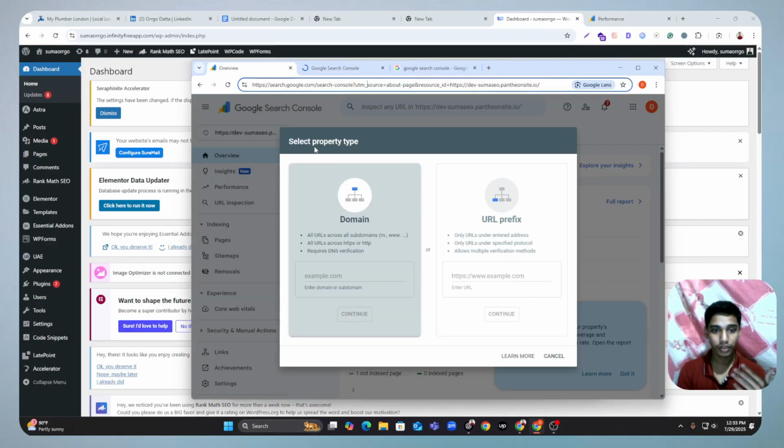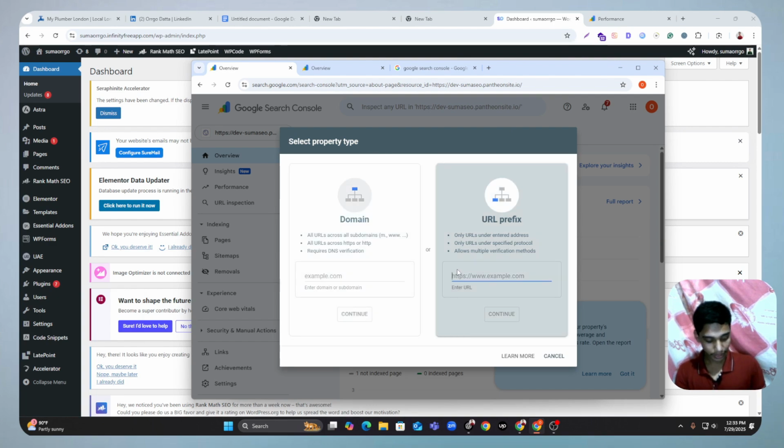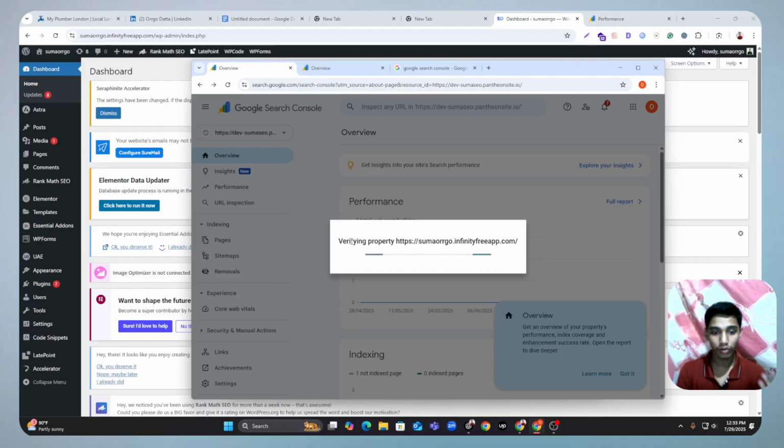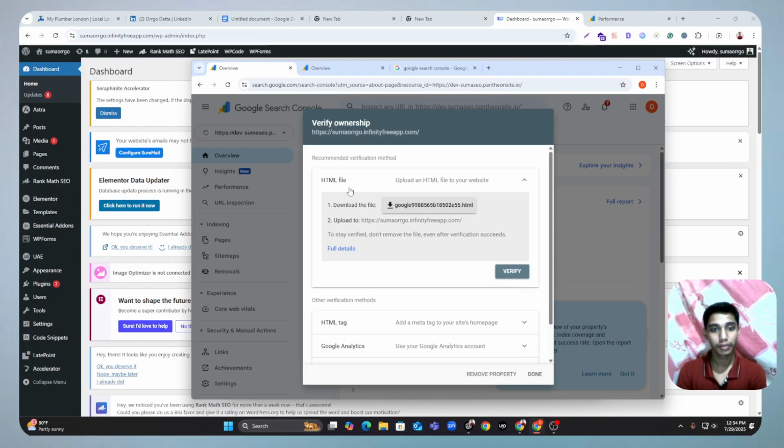After that, if you are new, you see this section, but since I am old, I see another section. When you are new, you see this section. I go to URL prefix, click here, put my URL and click continue. When I put this URL, I then see the verification of ownership.